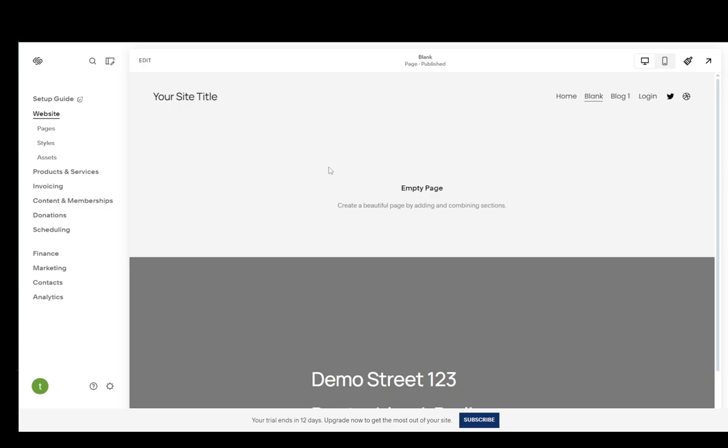Now, let me first explain what I mean by switching templates. Previously, that was available as an option. However, now since the new update on Squarespace 7.1, you're no longer able to enter your design panel on your site, and thus you're no longer able to switch to a new template.